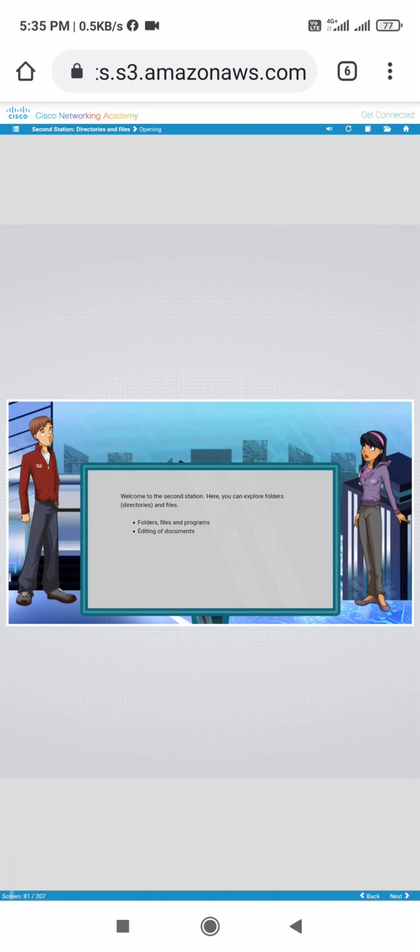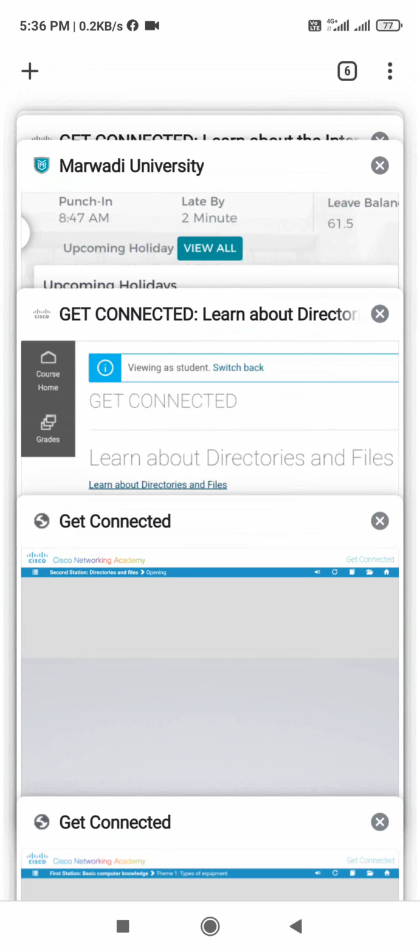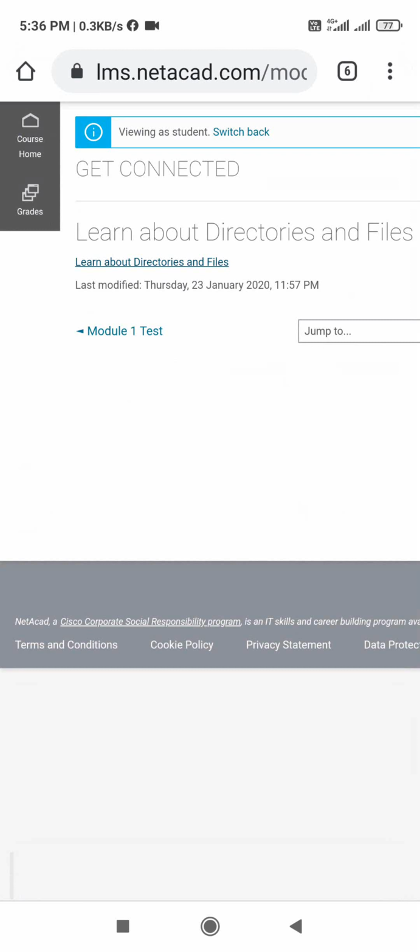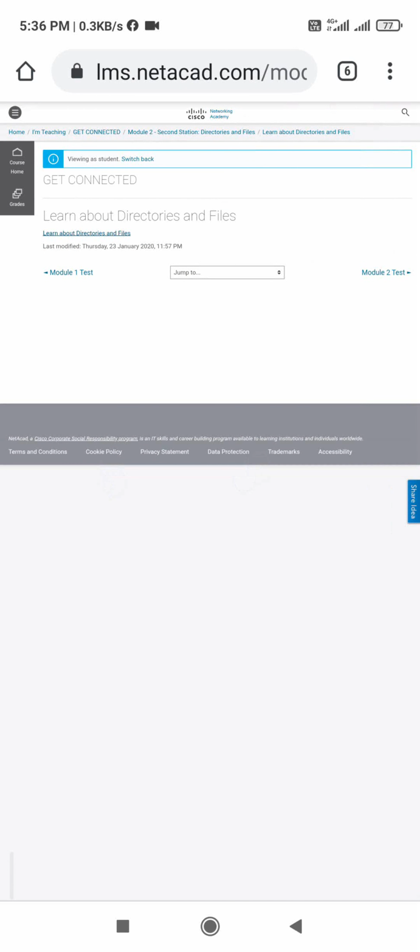Welcome to the second station. Here you can explore folders, directories, and files. Folders, files, and programs. Editing of documents. So this is how this thing is very interesting.